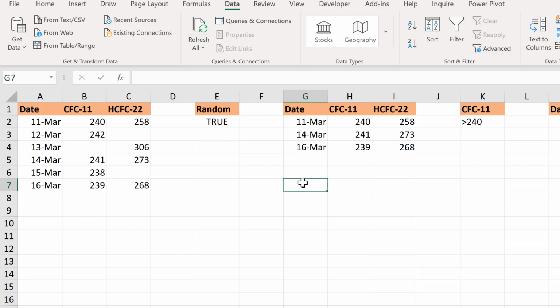Okay, so in this video I have shown you how to use advanced filter to remove blanks in Excel, and that is everything.